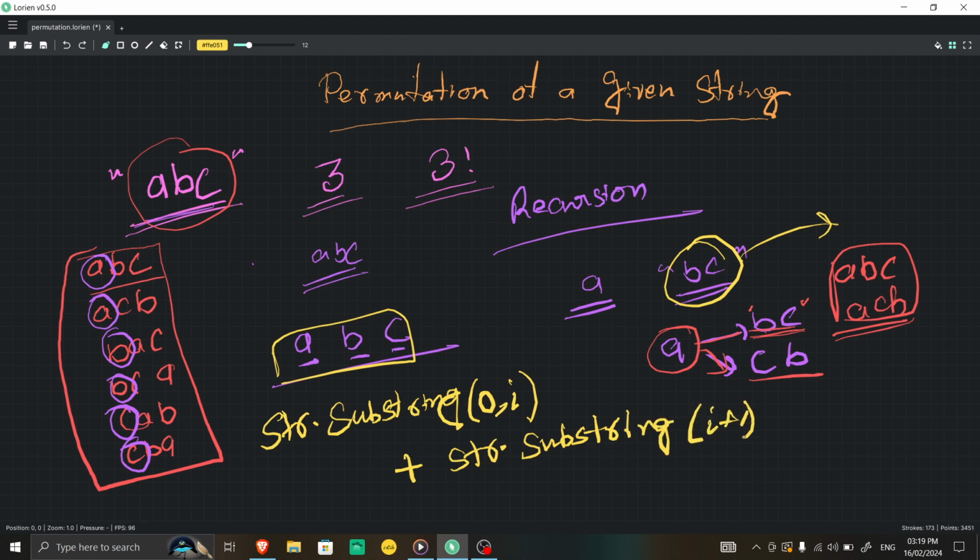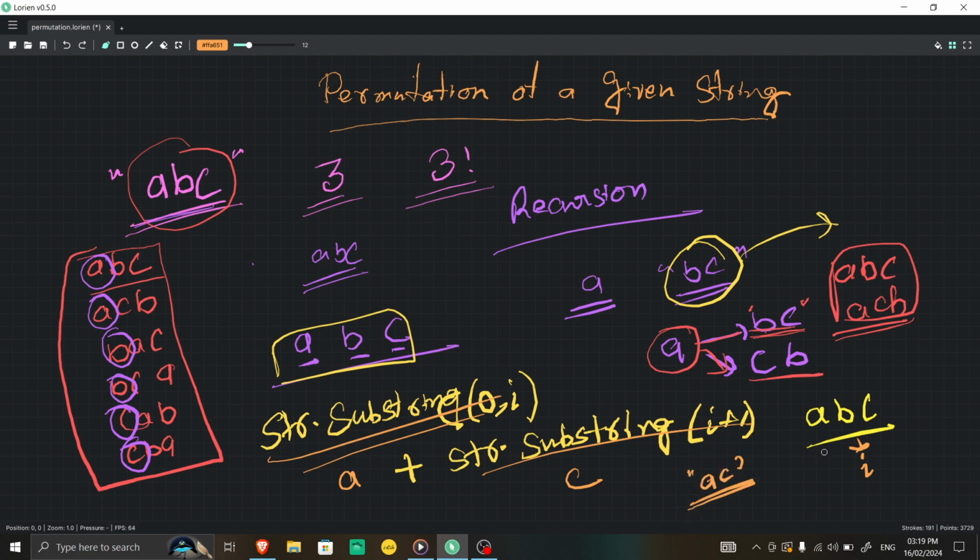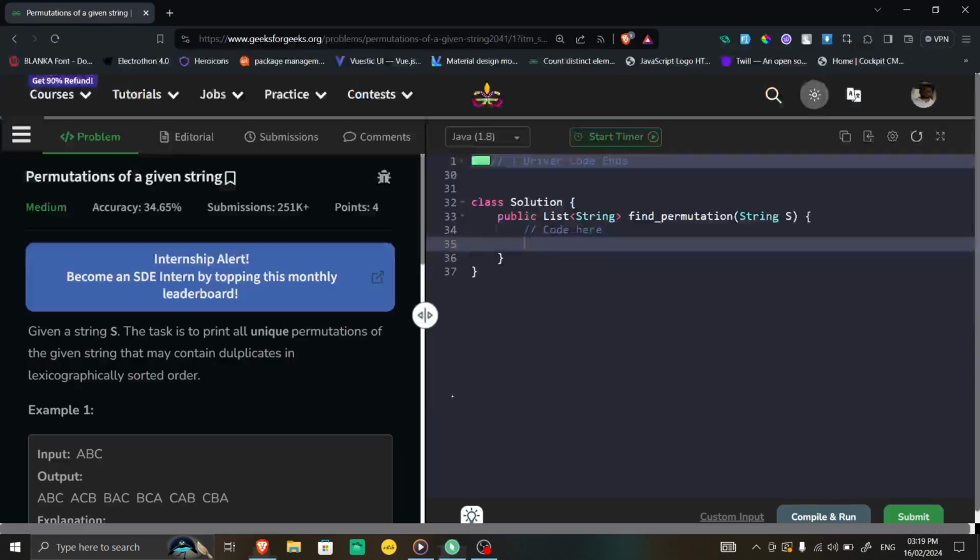Okay, that is nothing but, if B is i, then this will be A and this will be C. So we will have all the permutations from AC, and then we will attach B to it. Okay, so let's do the coding part.